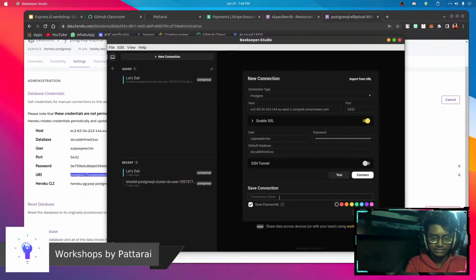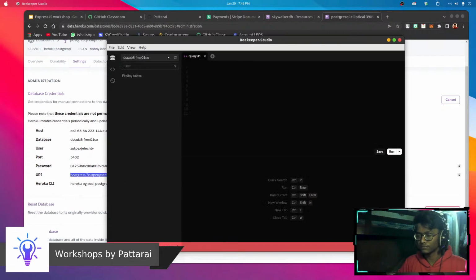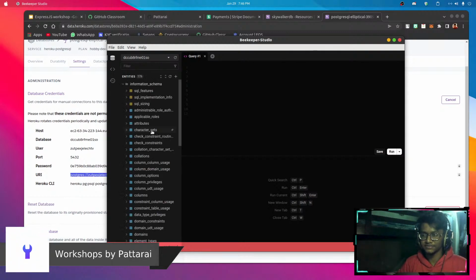Give this connection a name. You can call it Heroku or whatever you want. I'm going to call it HerokuDB. I'm going to give it a new color. I'm going to save it, so I can find my saved connections and connect whenever I need. Once you've saved your connection, click on connect. It should open your database on this database viewer.